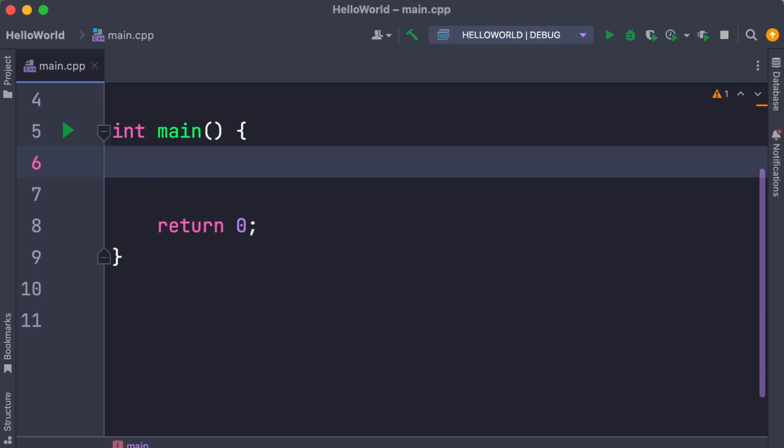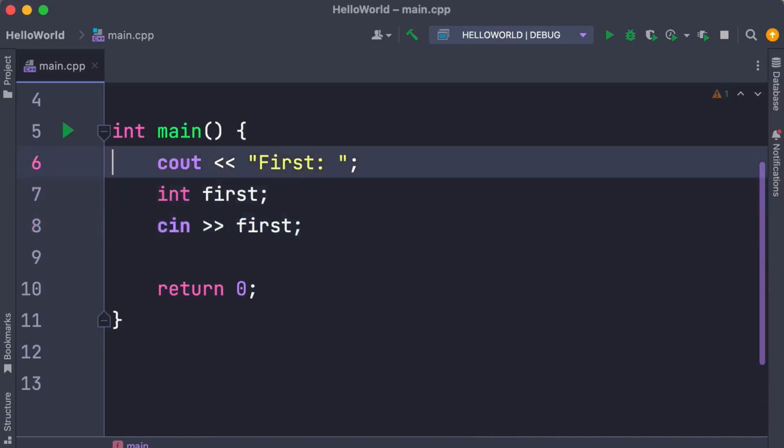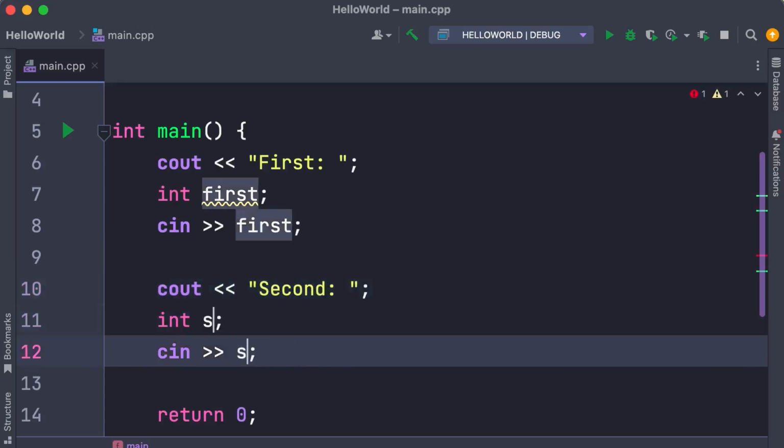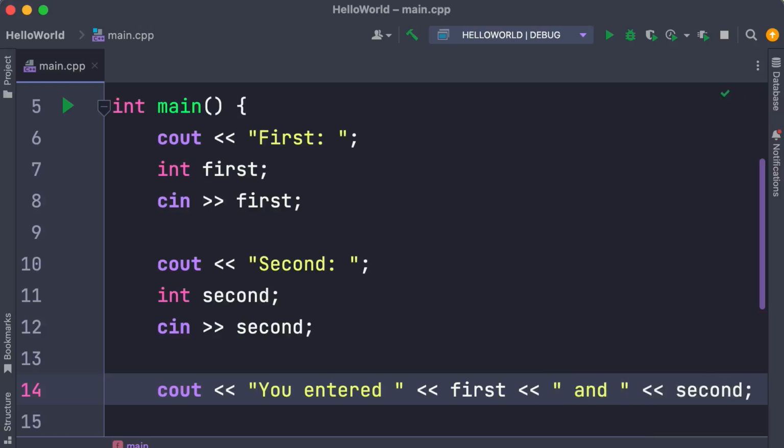So in this lesson, we're going to write a program and ask the user to enter two numbers. Pretty basic. So let's print a message. Then we get the first number. Now let's repeat this and get the second number. So second, and one more time, we need to change this. Good. Finally, we're going to print a message and say you entered, let's say first and second. Okay. Now let's run the program.